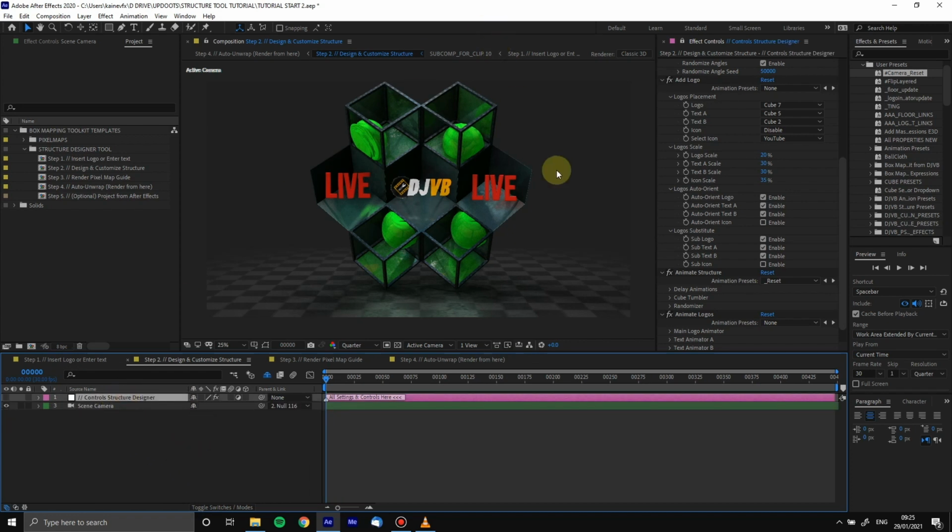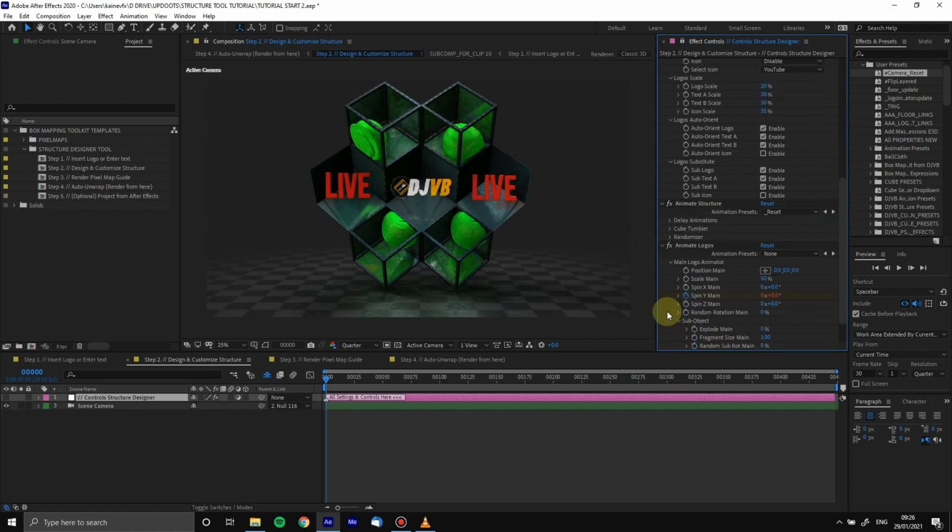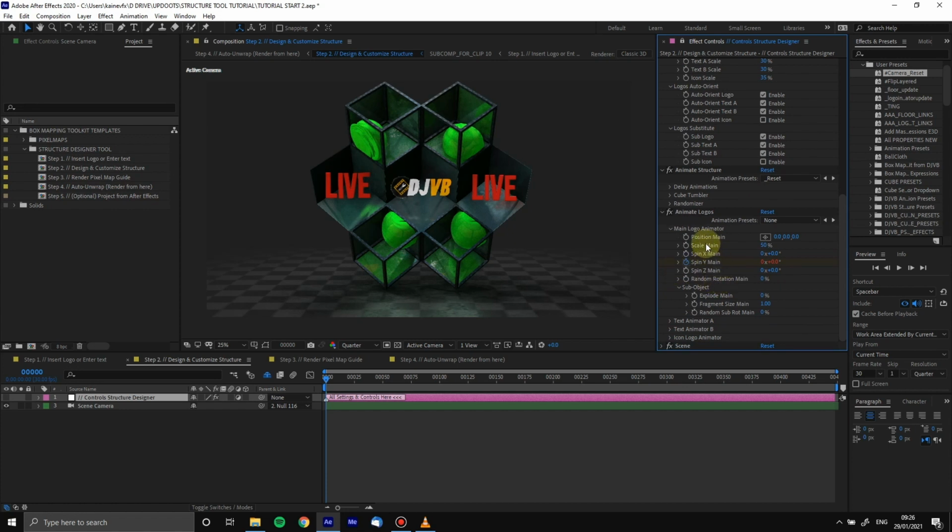Okay, so what you do is you come down, and we'll go beyond Animate Structure just for a sec and retouch upon that in a minute. Animate Logos, you can see we've got settings for each of these. So the main logo is the main image, text A is this one, text B is that one, and icon we don't have on this design, but I will show you that as well later. So we'll go into main, and as you can see, spin Y main.